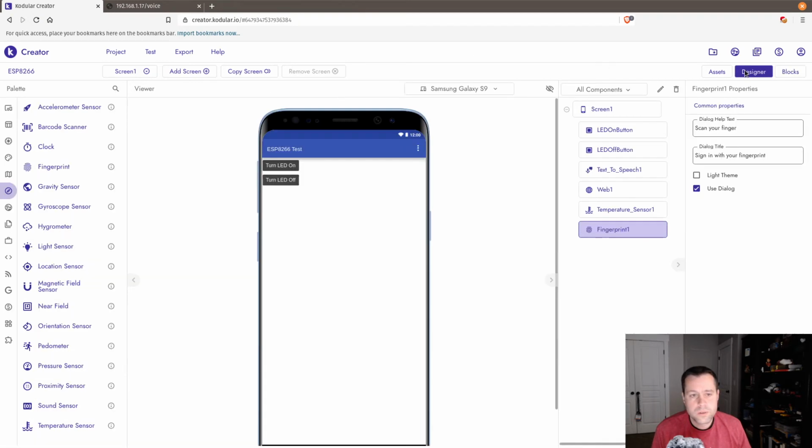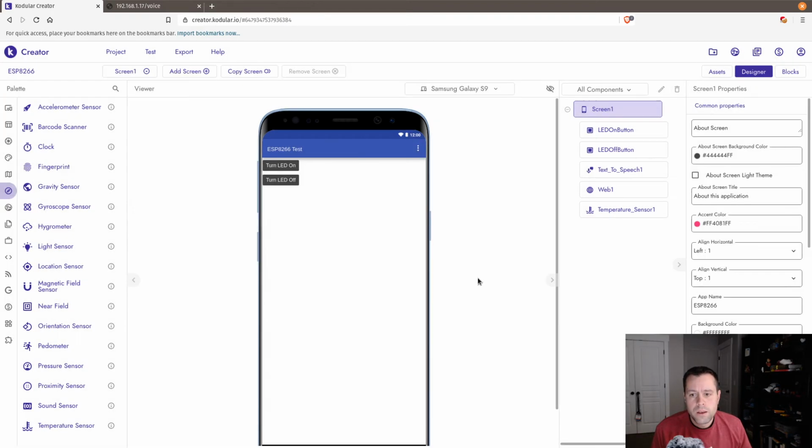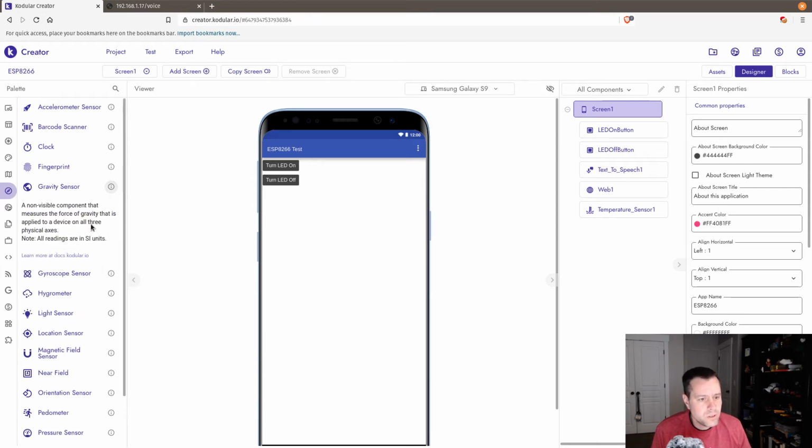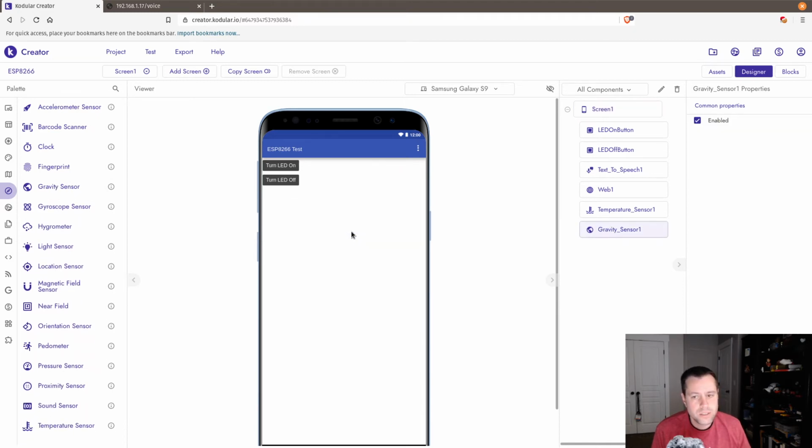Let's come back to the designer. Okay, so that looks like more of using your fingerprint to authenticate stuff. That's cool. I'm going to get rid of that. Temperature sensor, like gravity sensor. Does my phone have one of those? On all three physical axes. Gravity sensor, let's drop that in there. Like what the heck? Why not?